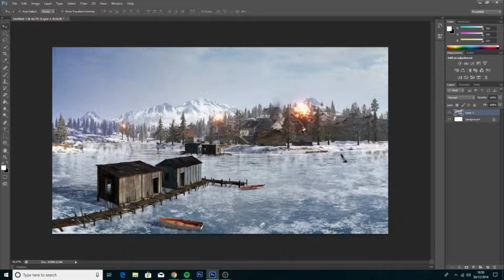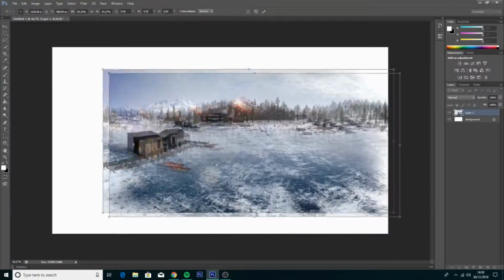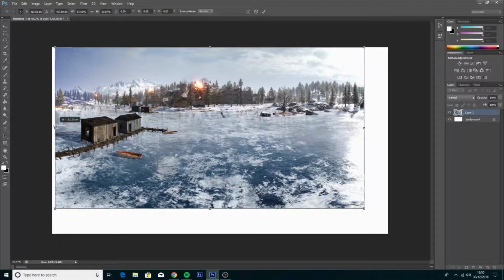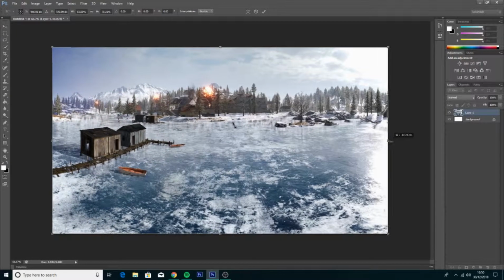Then you do Control T, and you just grab these, Shift Alt, make it smaller, and then drag it into the middle, and then just match the sides with the sides using the little drag dots, and then bam, you have it in, and then just click enter. There you go, it sits in nice high quality.